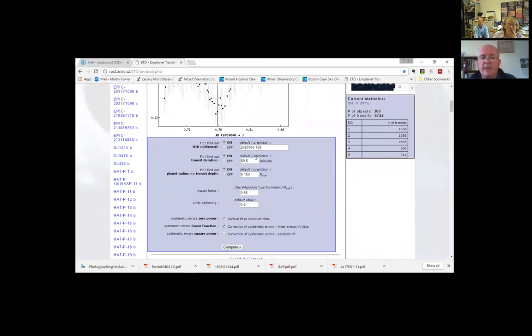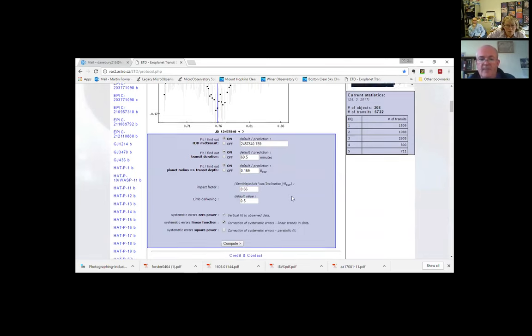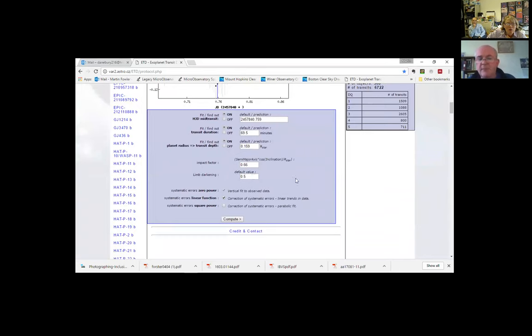Using the site, you can either set what the mid-transit date is, or you can ask it to find it, so that's on. You can set the transit duration, or you can ask it to find it, so I'm asking it to find that, and likewise for the transit depth. So I'm asking it to find all of those three parameters. It produces limb darkening. I'm just using the default value at present. Can you press compute? Fingers crossed.